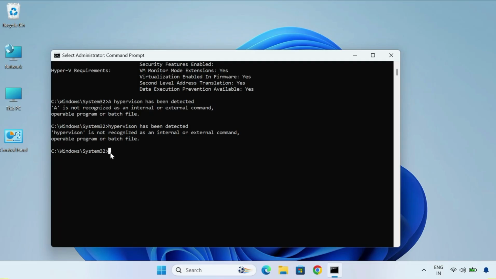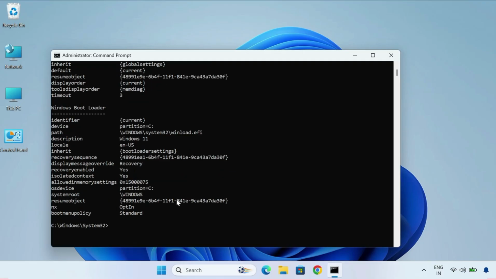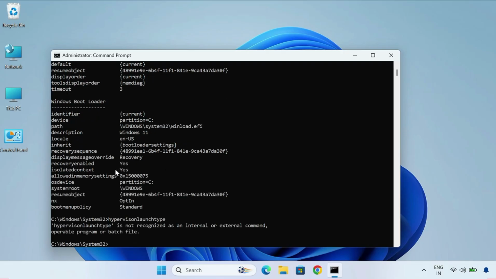Then next, type the command BCDEDIT. Okay, now set the command hypervisor launch type to auto. Okay, and then close it.